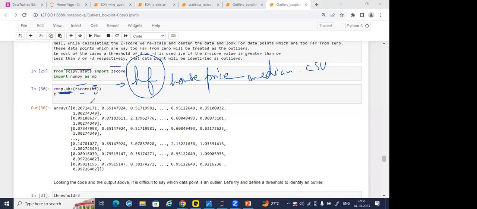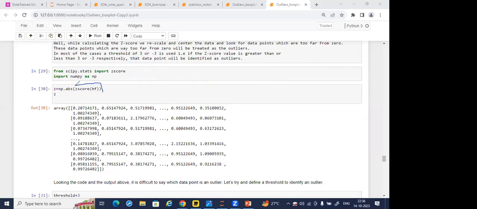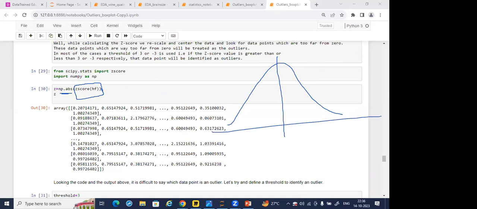Why I'm calling np.absolute, let's understand. The z-score function is the main function to find the z-score, and that alone is sufficient, but I still used this. Let me tell you why. If this is the mean, then up to the values of 3 and -3, any value that is far apart, beyond 3 standard deviations or below -3 standard deviations, is an outlier.